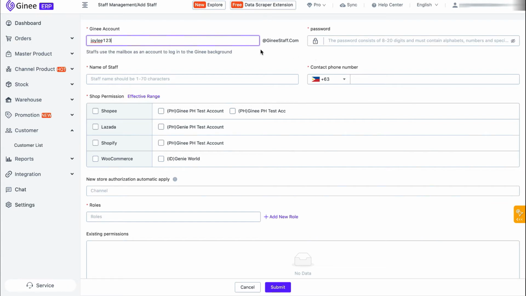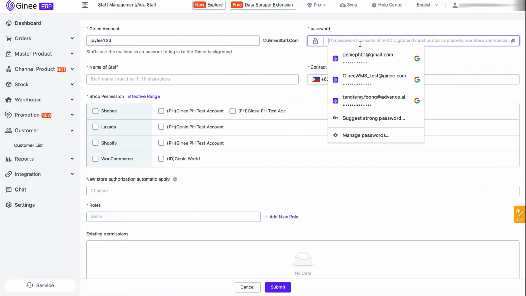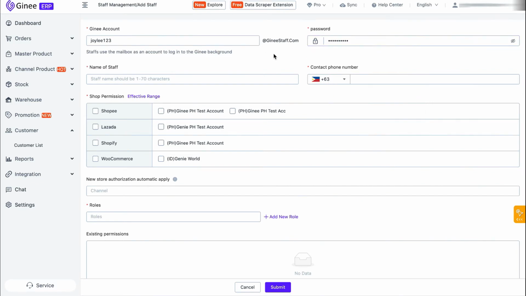Remember that you don't need to put here your official email address, since Ginee has its own domain which is at geneestaff.com. Then enter the password for that staff account, as well as the staff name and number. You can also set shop permissions per staff. Your staff will only be able to access the stores you will select.